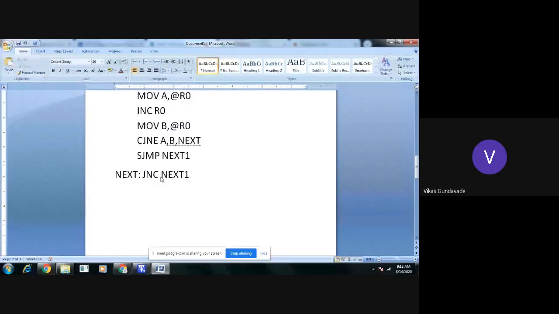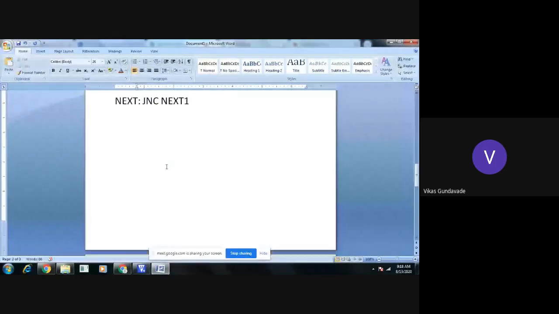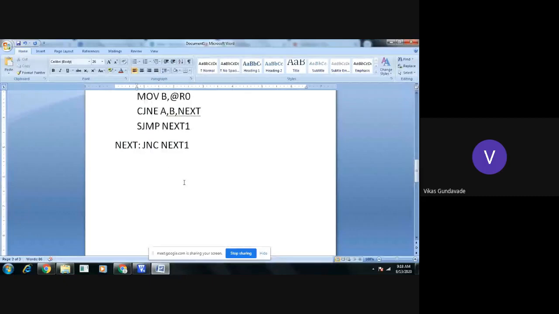Okay. And if the carry is generated, then what does it mean? B is greater than A. So in this case, we need to change the contents of the accumulator and B. We will move the contents of B into the accumulator with the instruction MOV A, B. Now, after transferring the contents from B to the accumulator, we need to only decrement the counter: DJNZ R7, up, and then the last one will be SJMP up.